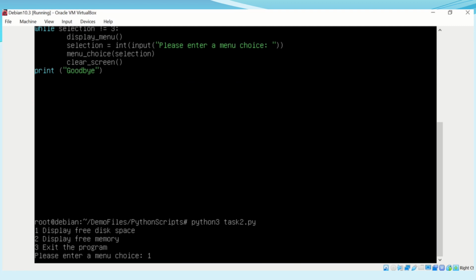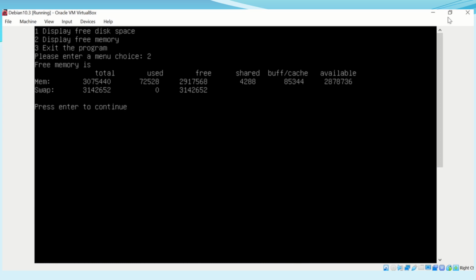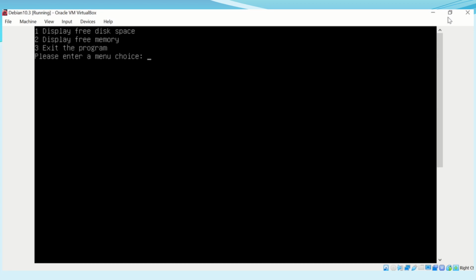Okay, so I'm going to save, display the free disk space, press enter to continue, scroll up because it's at the top of my screen, press option 2. So test all your options are working. Press enter to continue. I'm going to test an invalid one. Yep. And then I'm going to test the exit. Yep. Perfect. Okay. Hope that helps a bit.